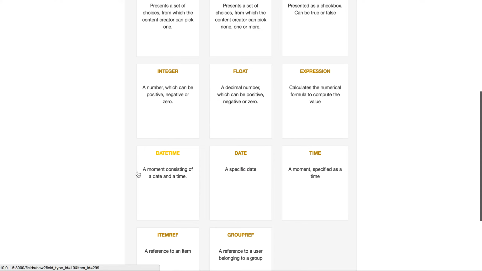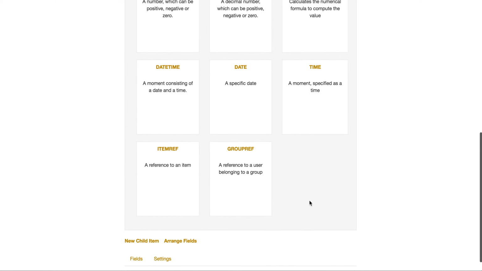And then we have these 3 date and time based ones. So you can have a date time, which is a date and a specific time, and just a date or just a time. And then finally we have these 2 reference fields. An item ref is just a reference to an item, as far as the field is concerned, which basically means, say, if I have an item called... so what's a good example? Let's say we have an exercises app, a workout journal, in which we have workouts and we have exercises.